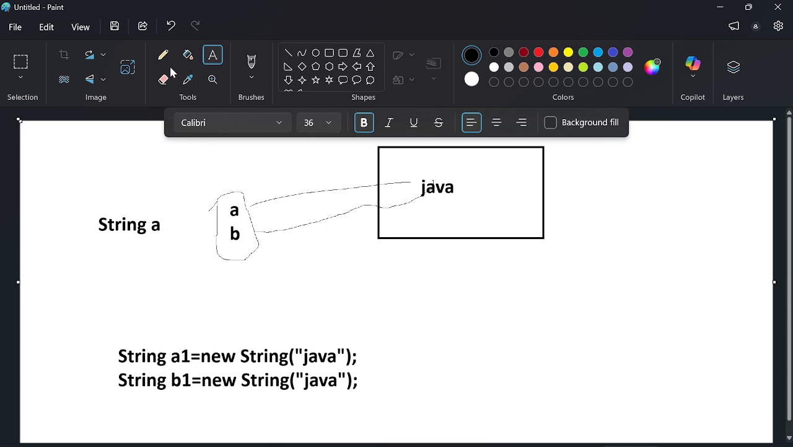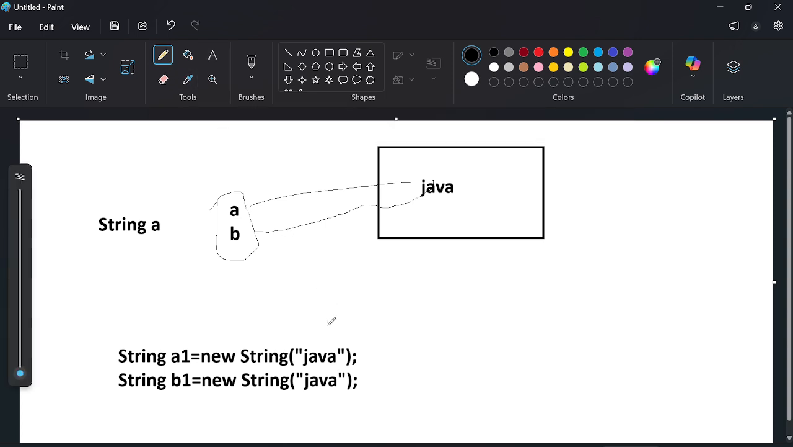Don't focus on the value of it for now. Forget about the value. Obviously the value is the same, but talk about the memory for this string object and this string object. Both are holding a reference to different memory. If the memory address for this object is x1, the memory address of this can be x2. It will not be the same.